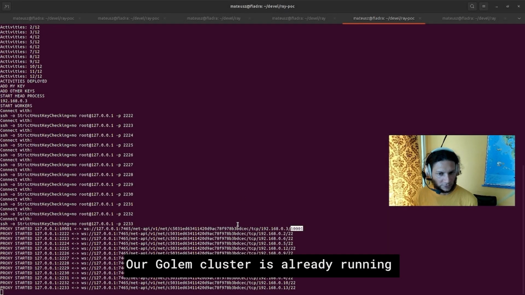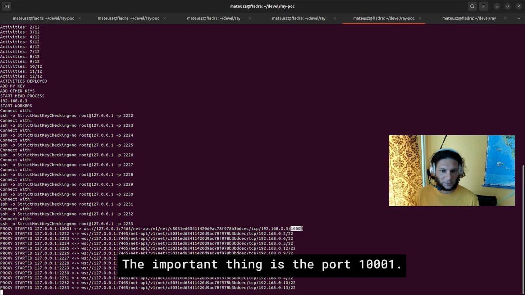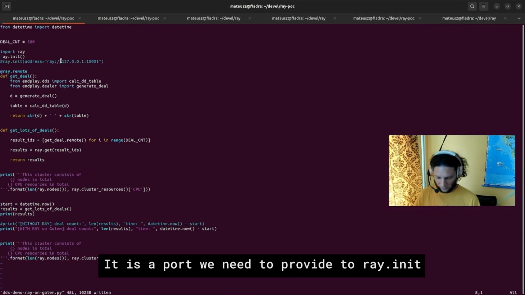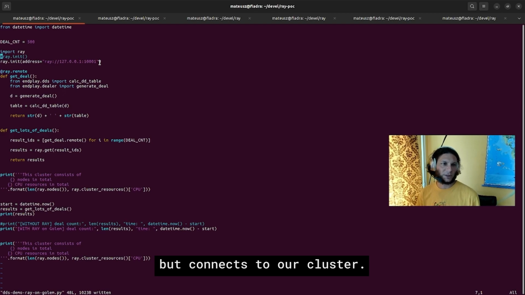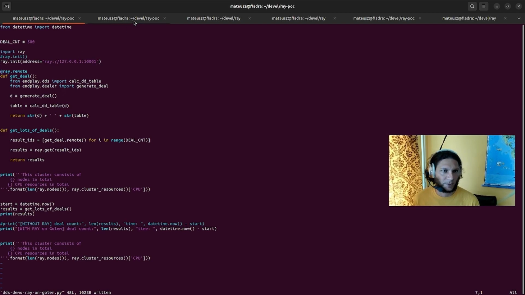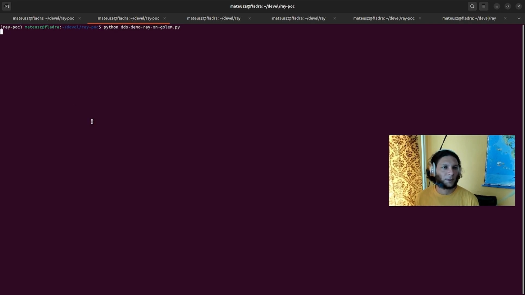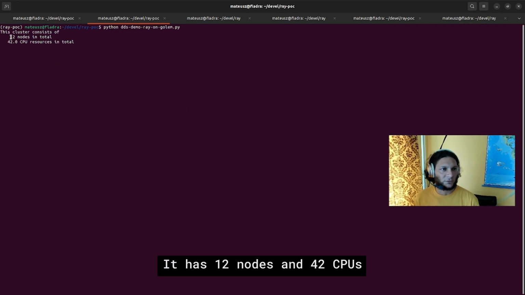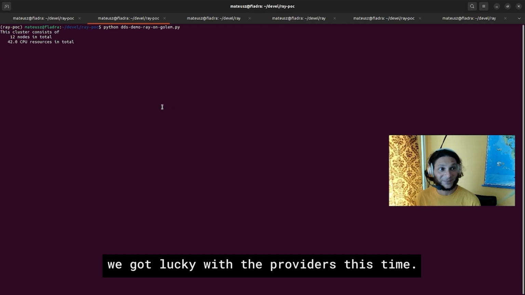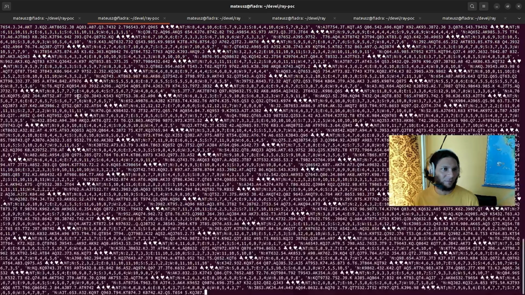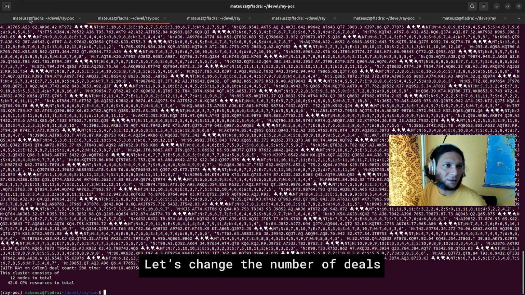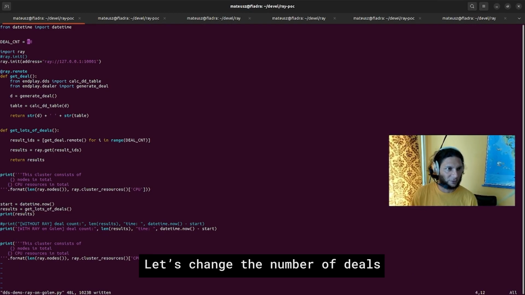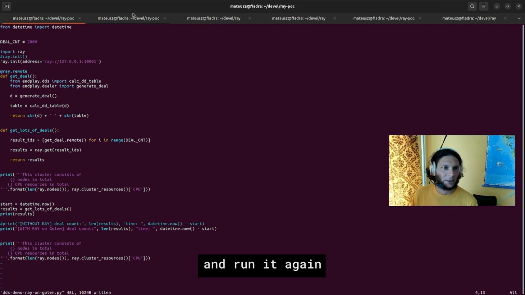Our Golem cluster is already running. The important thing is port 10001, the port that we need to provide to ray.init, so that it doesn't start a local cluster, but connects to our cluster. Let's see how it runs. See, it had 12 nodes and 42 CPUs. We got lucky with the providers this time. Let's wait a moment. It computes the 500 deals in 10 seconds. Let's change the number of deals to 2,000 and run it again.